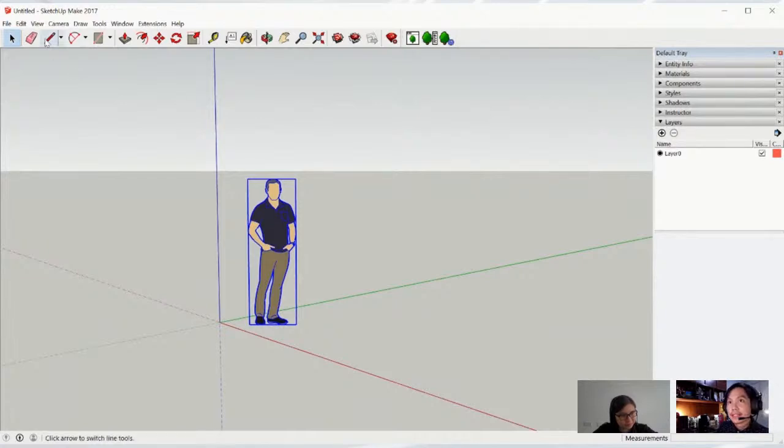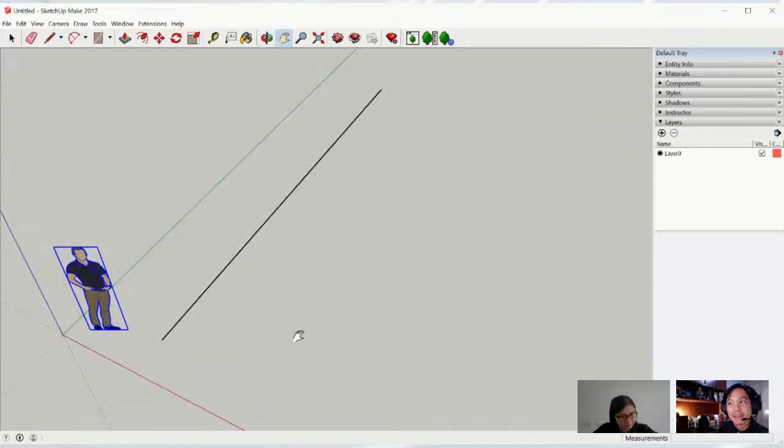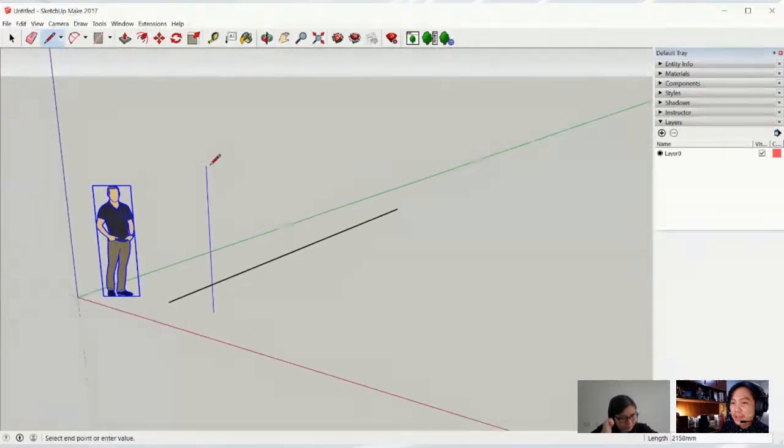Next, we have the line tool. So this is the line tool. Basically, you identify 2 points. It's geometry. 2 points make a line. Because you have access to this line, you can move along certain axes. So you make it along the blue axis.